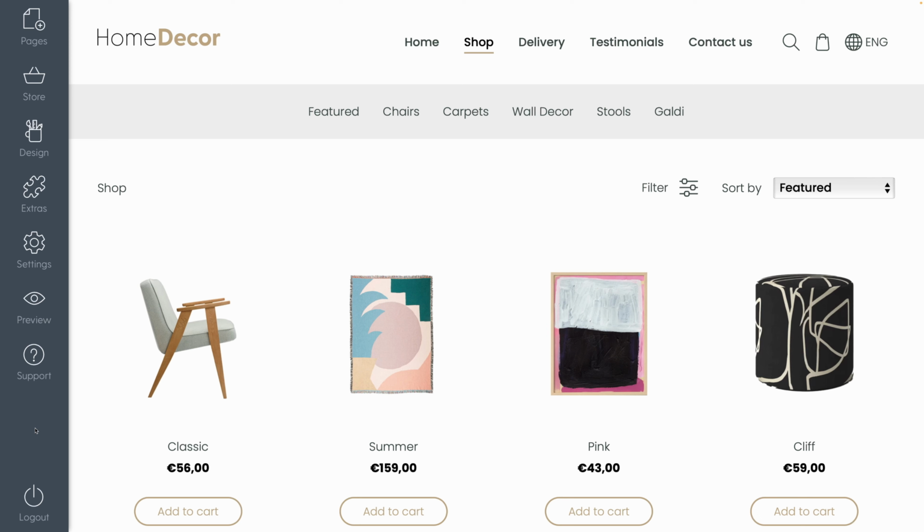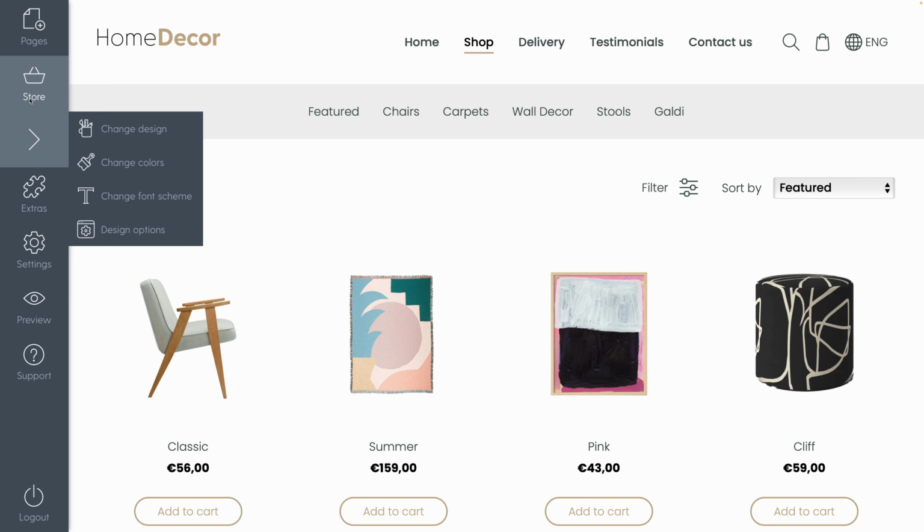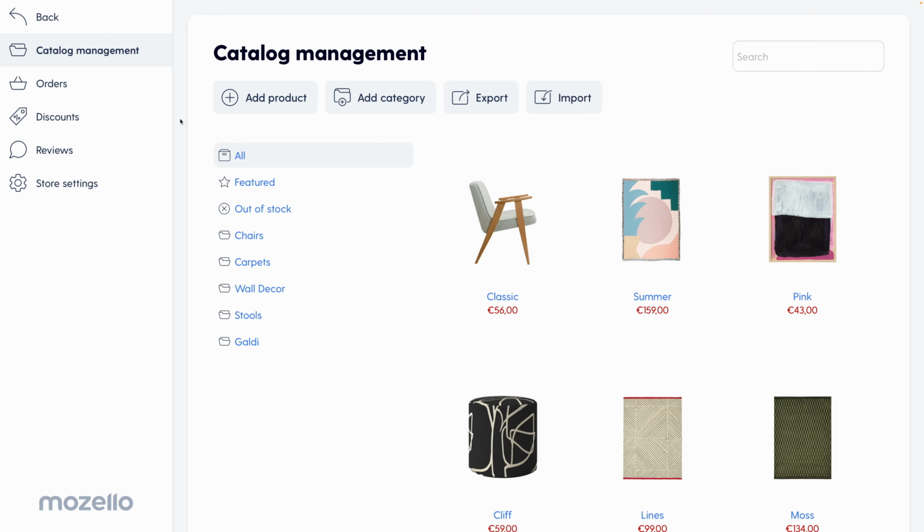In this video, I'm going to show you how you can set up variants for your products so when the customer buys from you, they can select from all the available options. The first thing on the left side menu, click on the section Store. Then you will be in the catalog management.